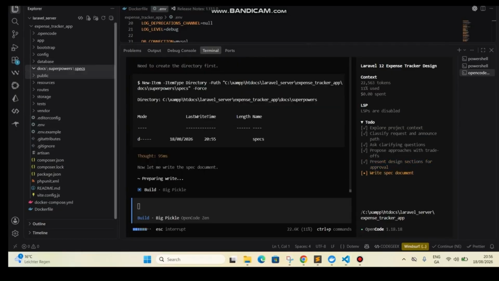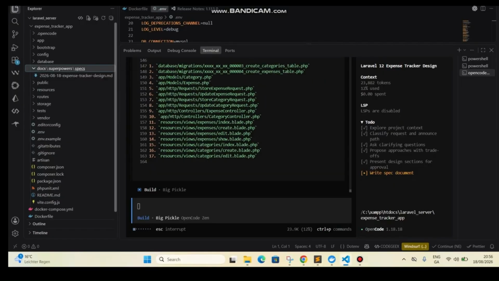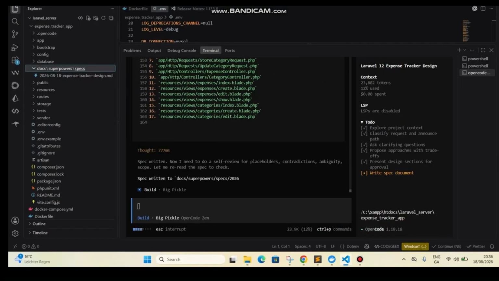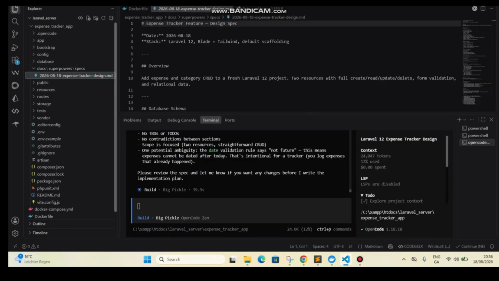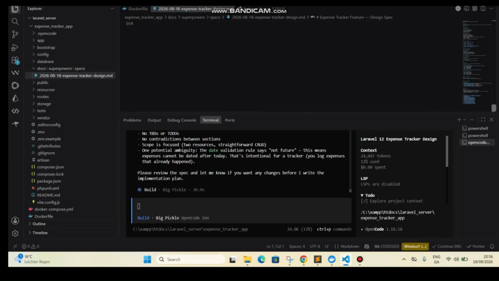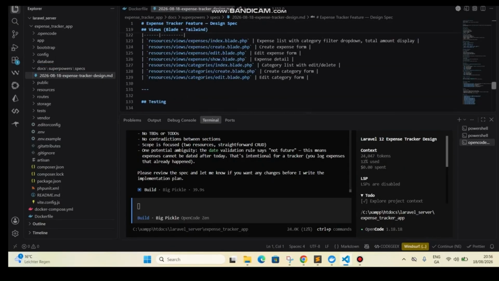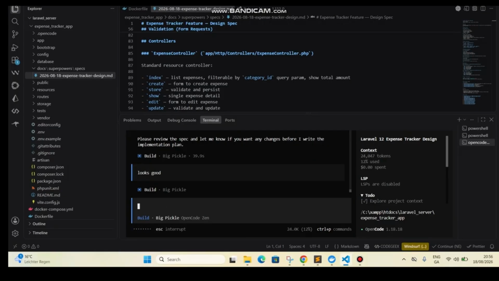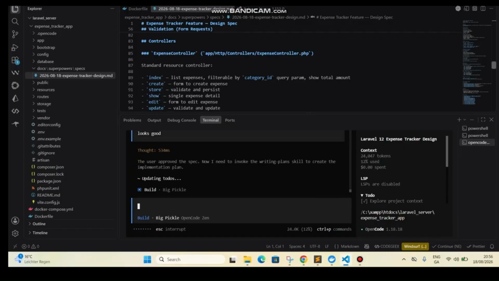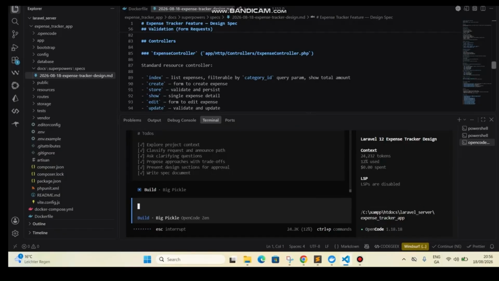You can see it created docs, superpowers docs and specs. It is writing all the specs inside this file, expense tracker design.md. You can see all the specs that are written over here. So I'll say looks good. Now it is updating the to-dos.